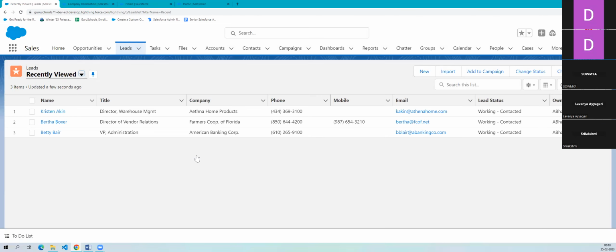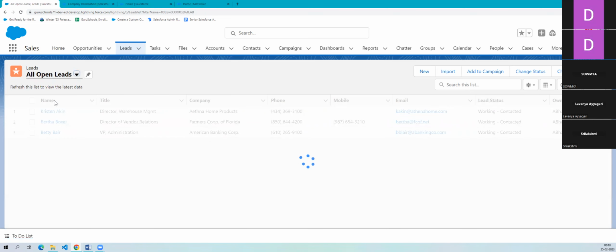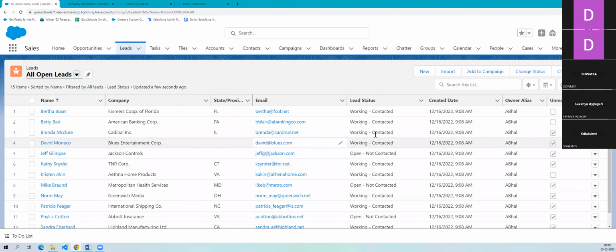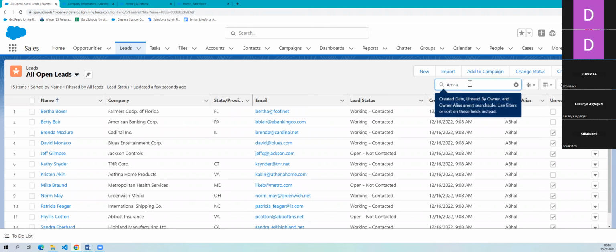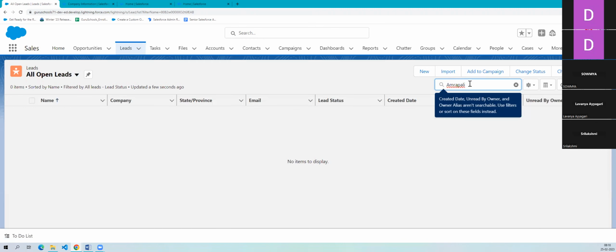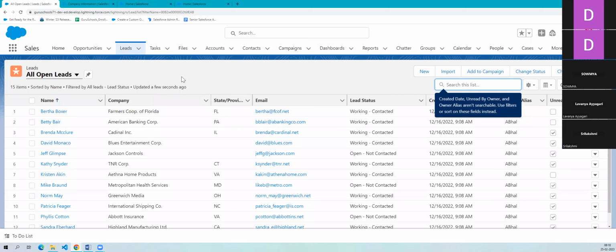So as soon as I convert that lead into account, contacts, and opportunity, we won't be able to see that particular lead here. Okay, if I go and click on all open leads and search for it, right, there is no such lead because we have already converted that lead.